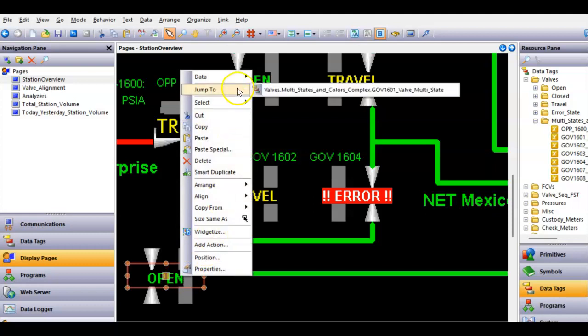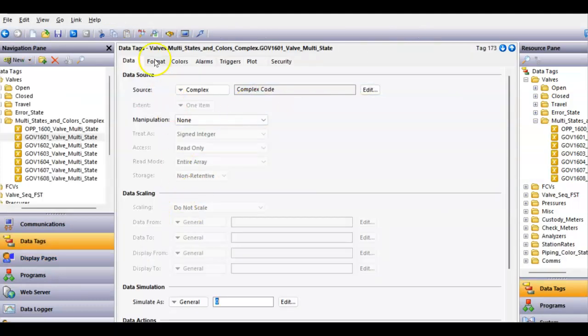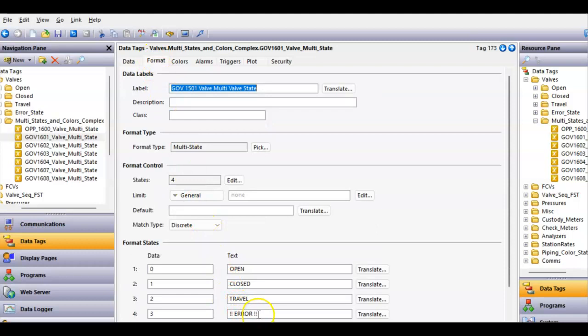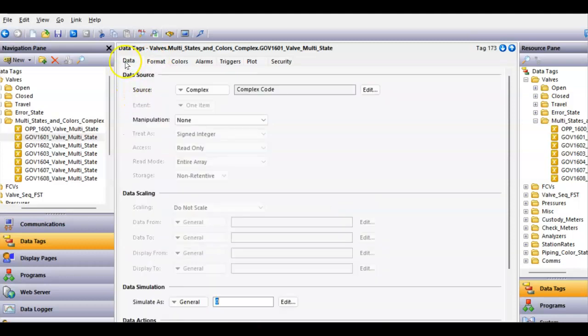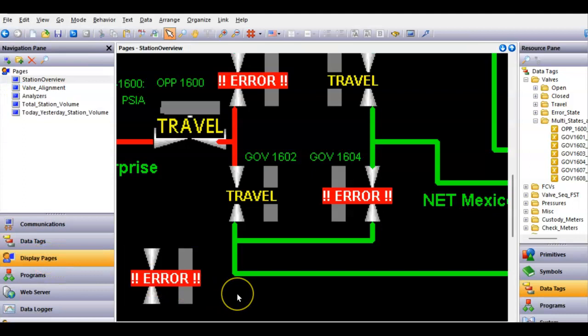So if I right click, jump to that tag again, format tab shows state number 3 to be the widest. So if I click the data tab, change the 0 to a 3, go back to display pages, 1, 2, 3, boom. Aha, perfect. What I'm saying is I want to make sure that the box is not too small. It's got to be just right. So that's what I want to do. Put that like that. All right.